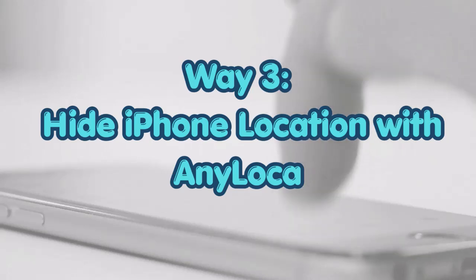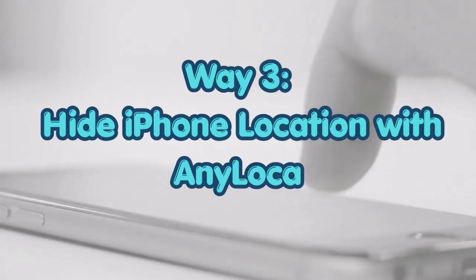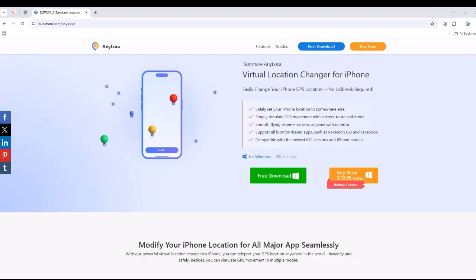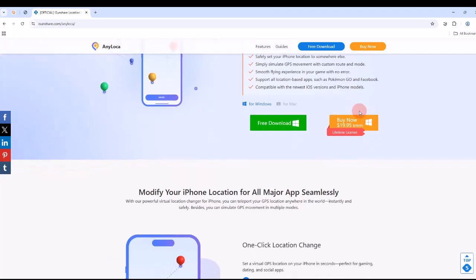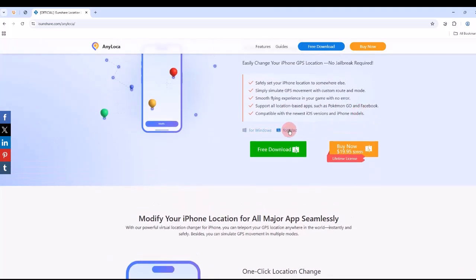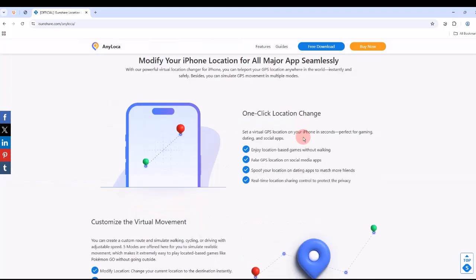Way 3. Hide iPhone location with AnyLoca. With the help of this powerful location hider for iOS, you can change your location anywhere in the world and make your iPhone or iPad believe that you are in that place but actually not.